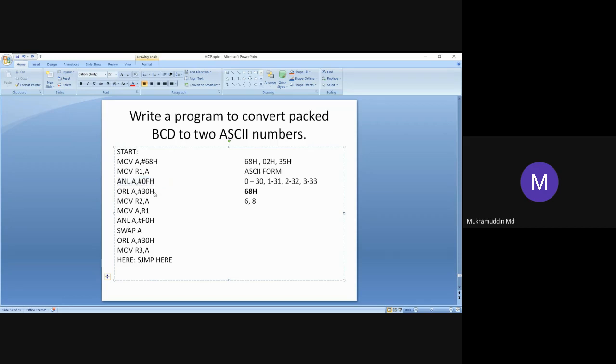Let us move to the next instruction. So we have unpacked the number. From the 68 we have taken out 8, which means we got one unpacked BCD. To that unpacked BCD, what is our next step? Our next step is to convert that unpacked BCD into ASCII form.